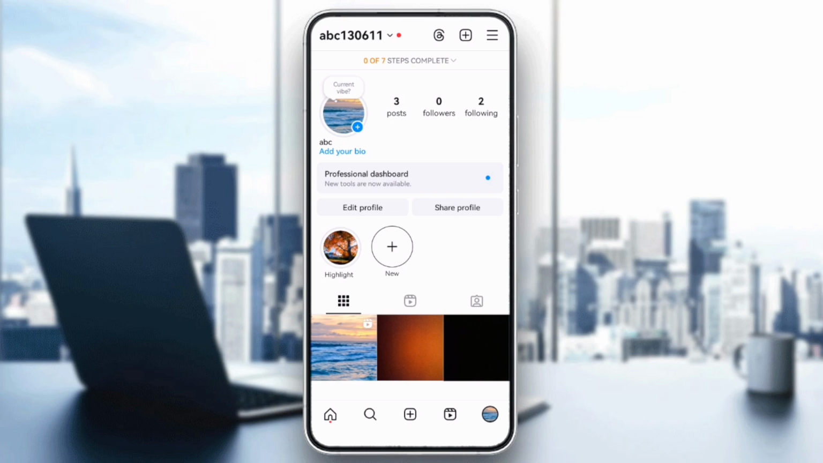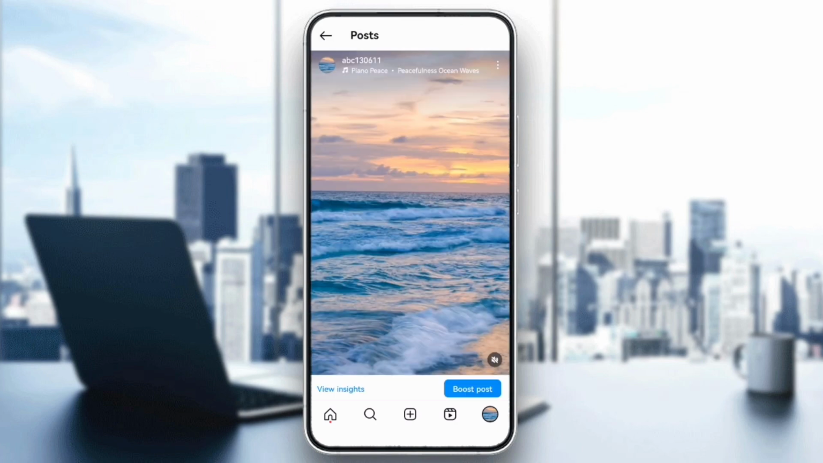Hello everyone! In today's video, I guide you through the steps to fix blurry Instagram Reels and ensure your videos stay sharp and high quality.